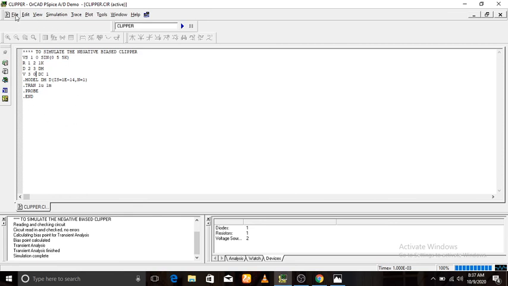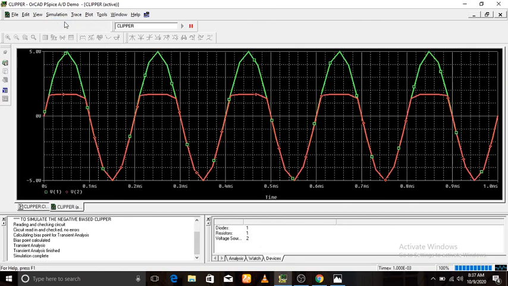Now save it again and simulate it. Okay, you see that the positive biased clipper works as it cuts out the positive waveform. This is the output waveform. Green is an input waveform, and it is a sinusoidal. And the red is the output waveform, which is a clipped version of the input waveform. The positive wave is clipped out, and the negative is as it is in the input wave. So it works as a positive bias clipper.